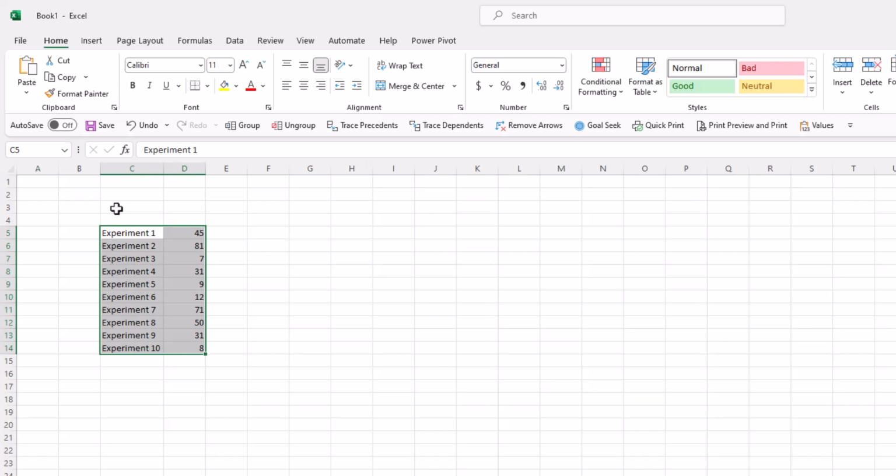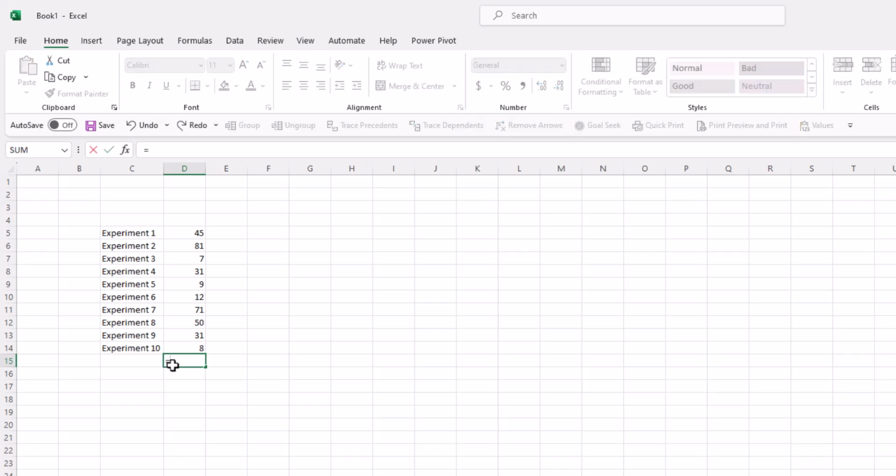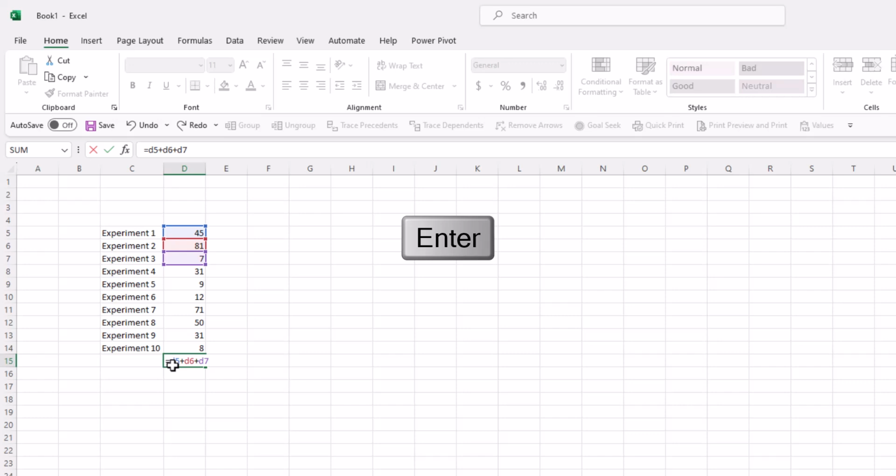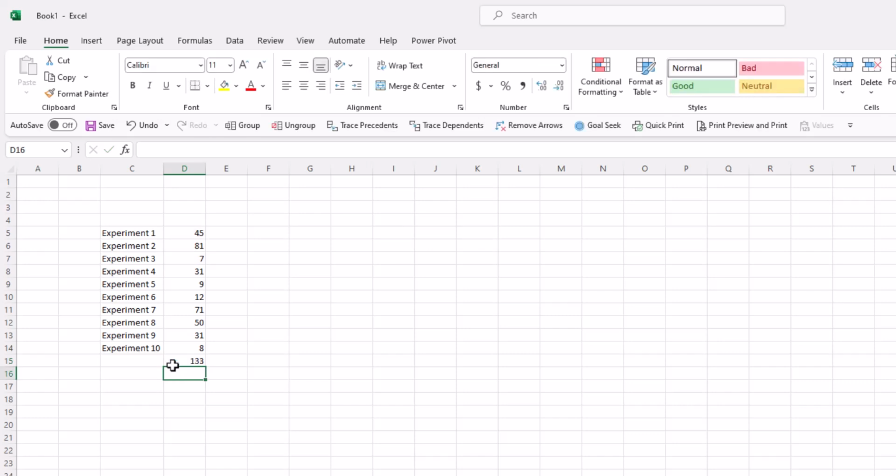If we wanted to add the scores of the first 3 experiments, we could go to any empty cell, for example here, which is D15. We would press the equal sign. A formula or a calculation always starts with an equal sign in Excel. Then we could type in the coordinates of each cell. Remember that all cells are alphanumeric, so it would be D5, you can see it's highlighted, plus D6, plus D7. We would press enter, and the result of the operation would appear, 133.